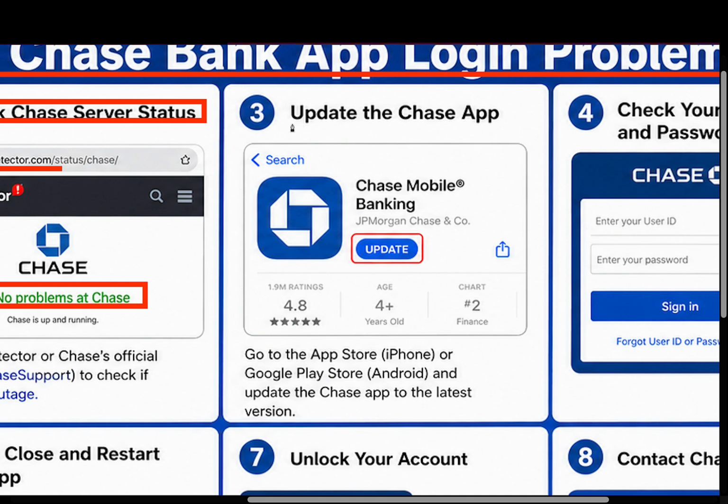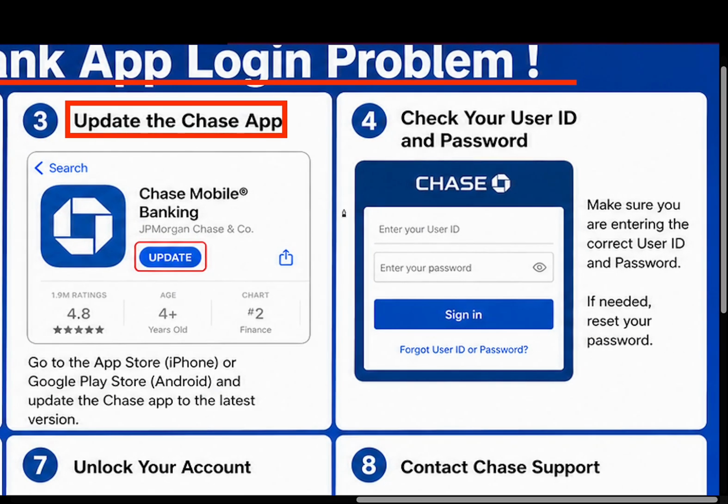If that is not the case, you can simply go ahead and head into your App Store or Play Store, depending on the device you're using, and simply click on the update button if any update is available, because outdated versions generally make you face that problem.